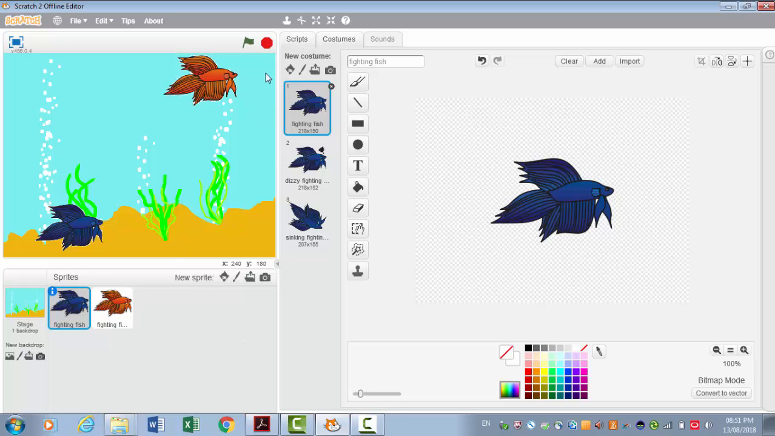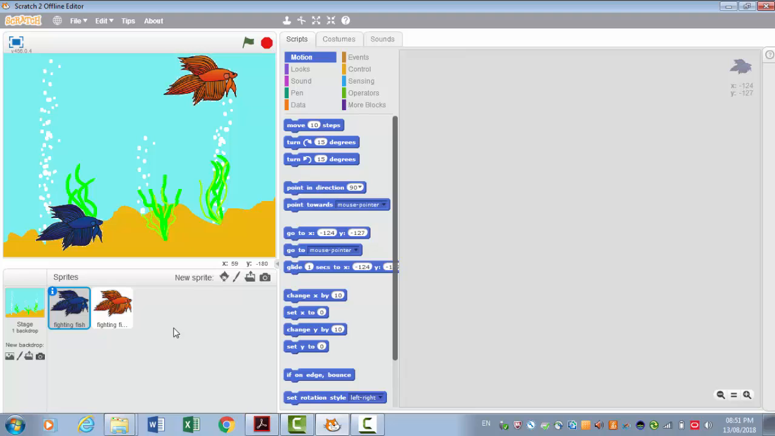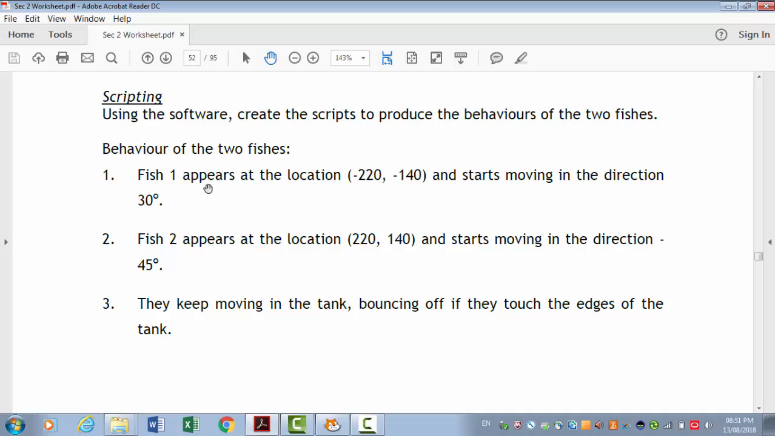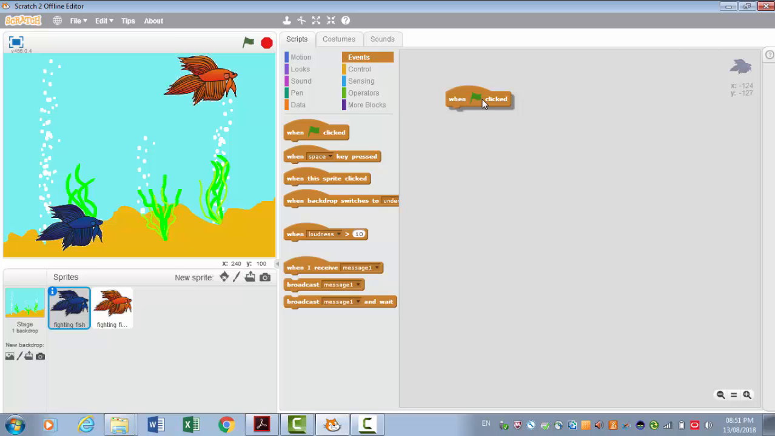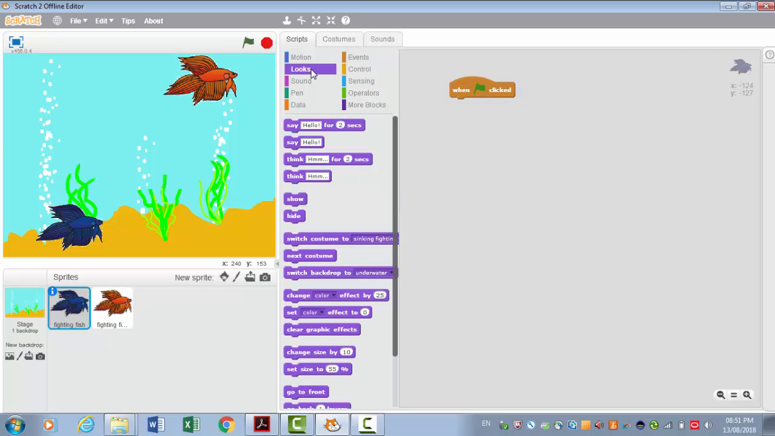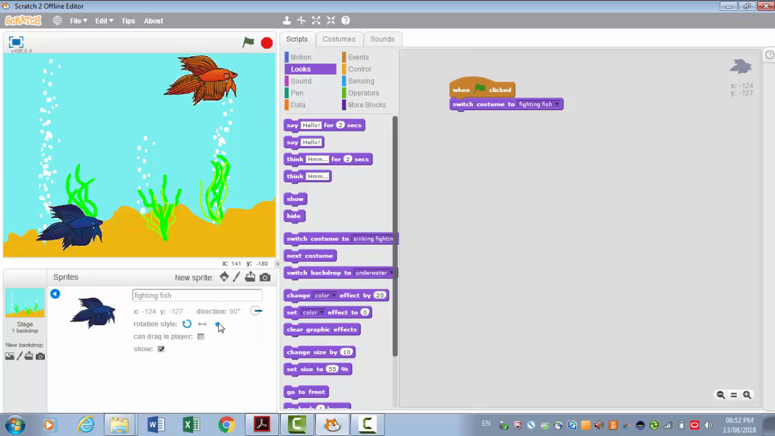So go to the scripts. Alright, so let's do the instructions again. Now it says that fish 1 appears at this location and starts moving in direction 30 degrees. So what it means is when green flag is clicked, in terms of initialization, I must initialize the costume, because since there's 3 costumes, initialize to fighting fish 1. Now the fish moves in a certain direction. So over here, click on don't rotate, click on flip.